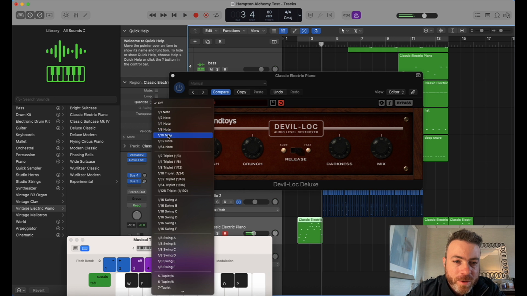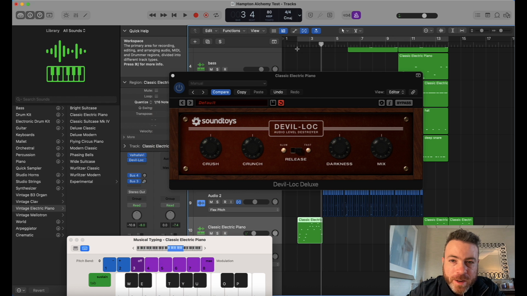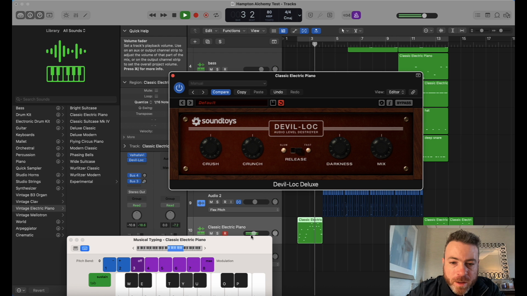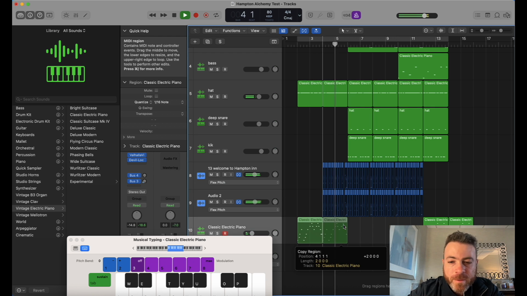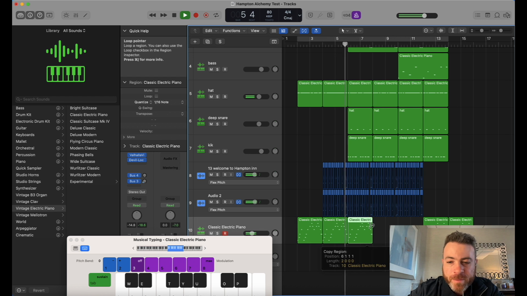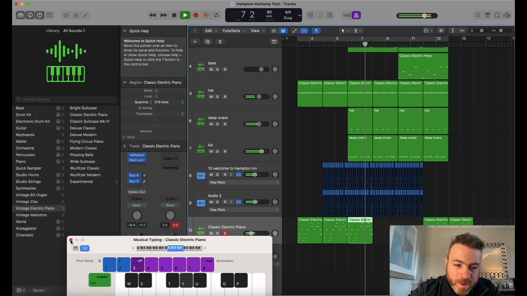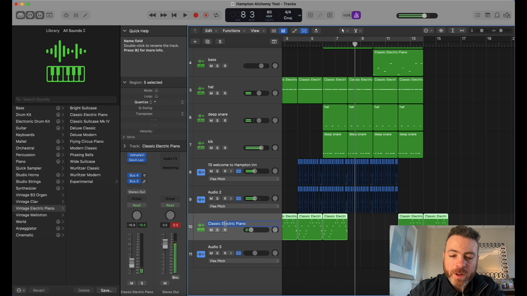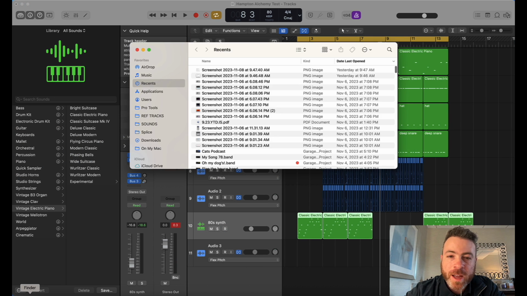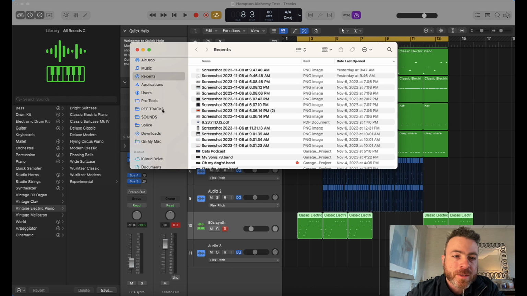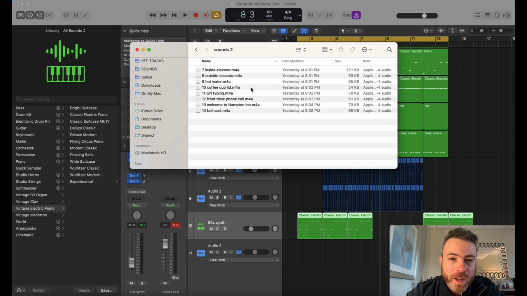Okay, I want to quantize that just to tighten it up a little bit. Okay, so we'll call that our 80s synth or something like that. Man, that's really cool. I didn't even get into using it. I recorded, I think, 14 sounds, and I probably could have used one or two, to be honest.